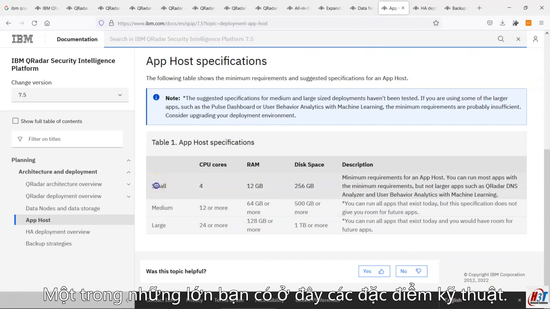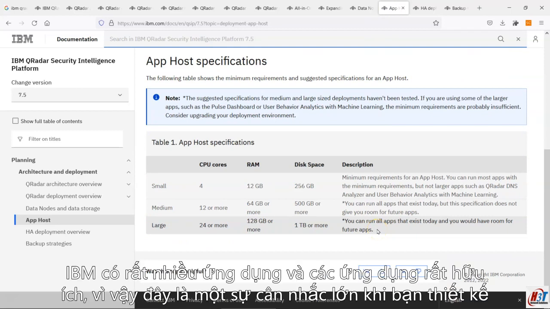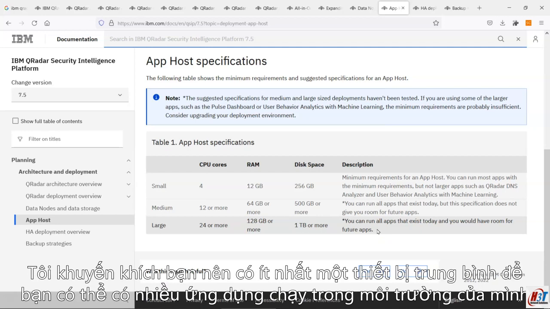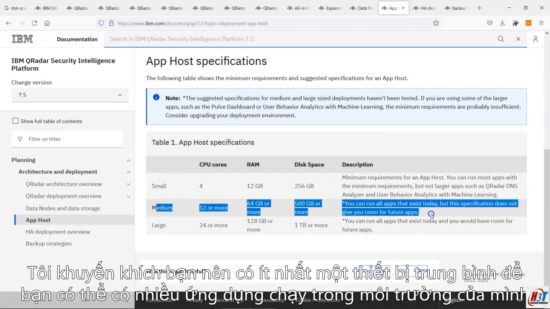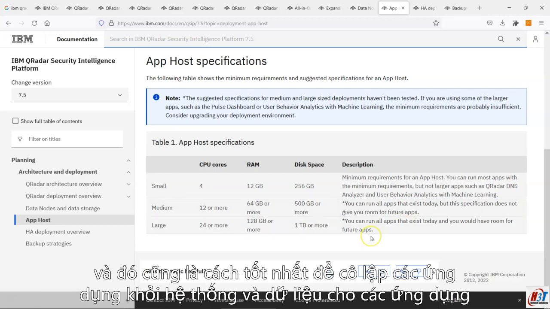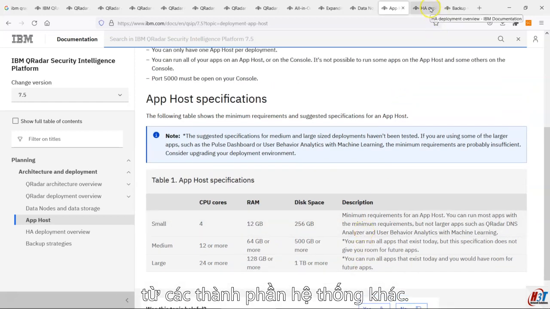You have here the specification, so you can consider this one, which will allow you to run all the apps. IBM has a lot of apps and very useful apps, so this is a big consideration when you are designing your QRadar setup. I encourage you to have at least one medium appliance, so you can have many apps running in your environment. And it's also good best practice to isolate the apps, and the data for the apps, from the other system components.